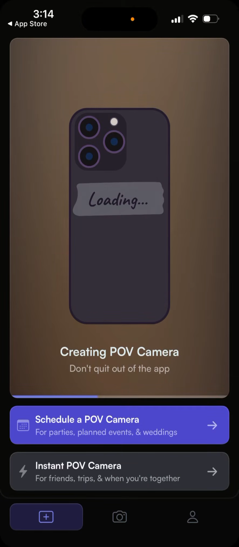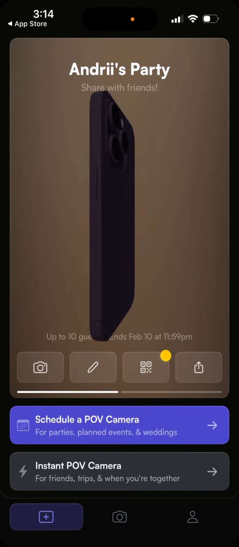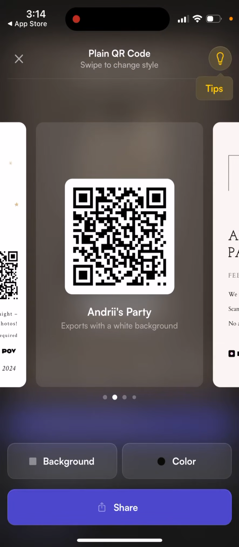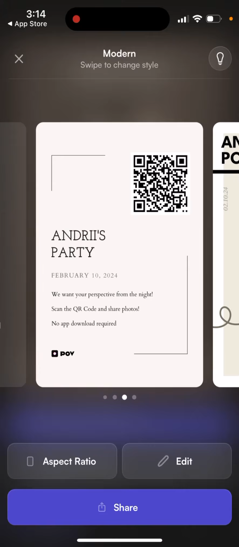Then it will just create a point of view camera. And there you have it. So that's the party. Then you can have a QR code where you can invite people. Then you can just create this QR code like that.